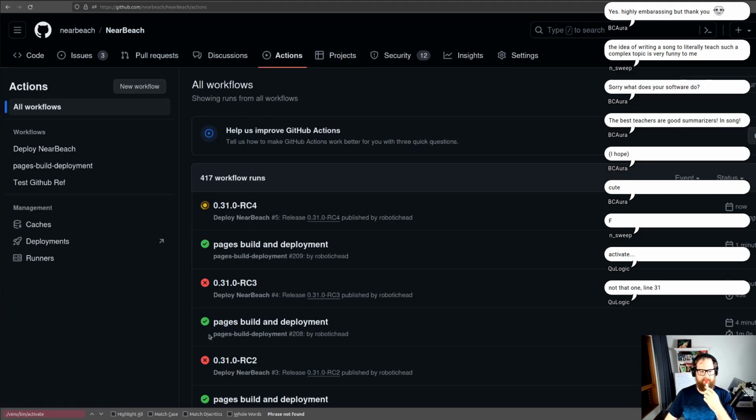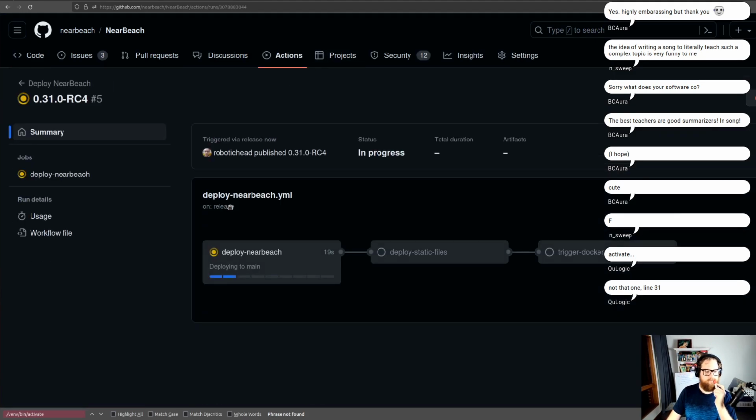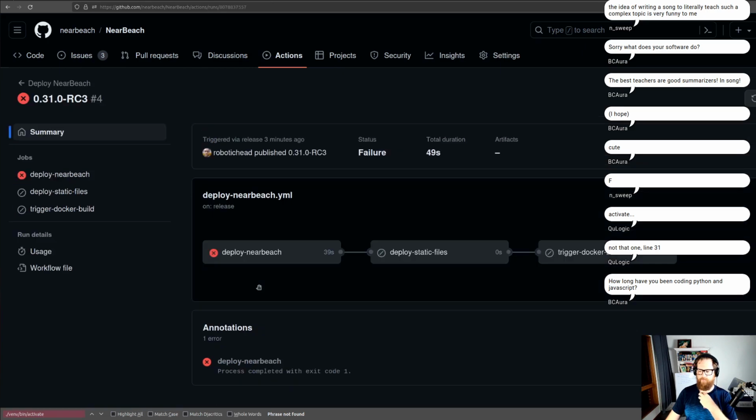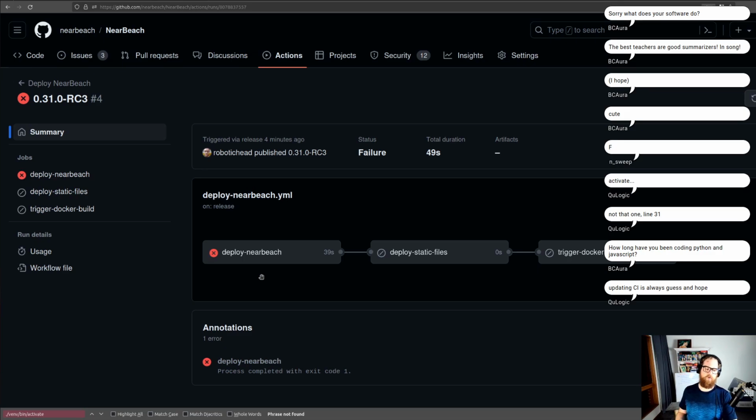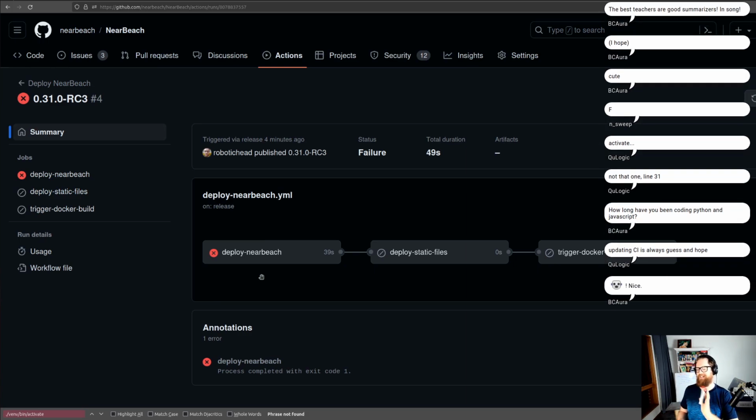Then we need to go to actions. So you want to see how long the last action lasted for. How long have I been coding in Python, JavaScript? Python, I think 10 years next year. As for JavaScript, I started learning it at the end of 2016, but a lot of what I knew came from C and so forth. Updating CI is always a guess and hope. Yeah, it's a lot of tears and fetal positions in the corner of the room too.